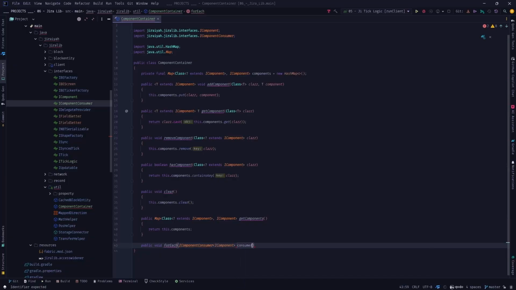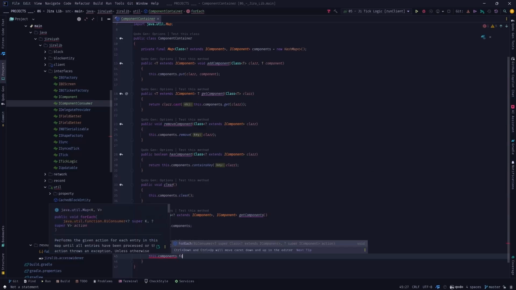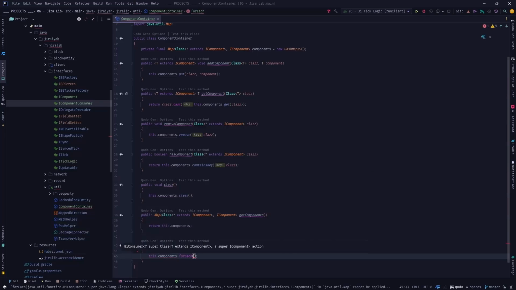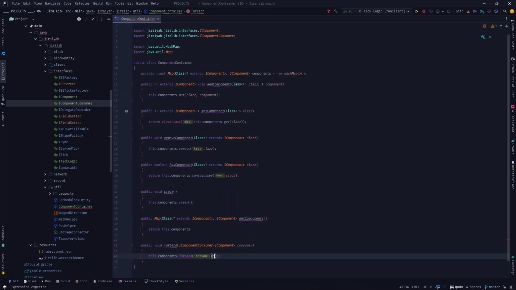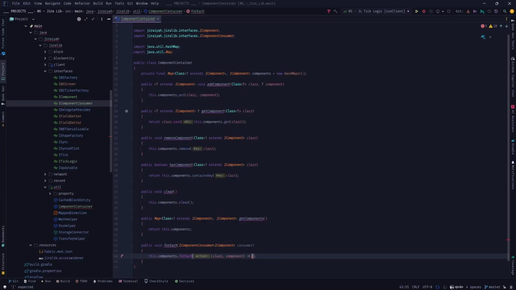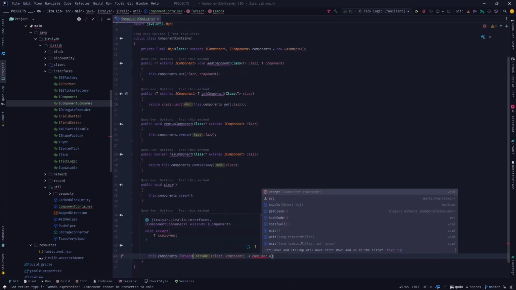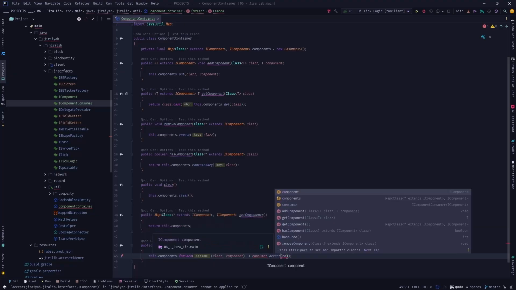And we call it consumer. So all we do, we say this.components.forEach. Now you see it asks for a BiConsumer. We want to send in a class, comma, component. And this is how you produce your consumer. Okay, so we say consumer.accept, and you see this needs a component, so we send in the component.